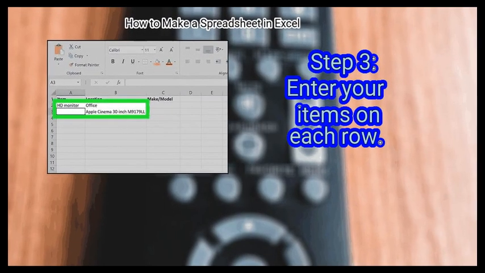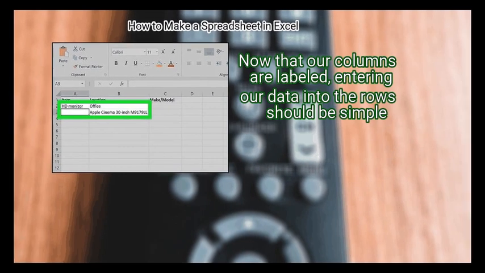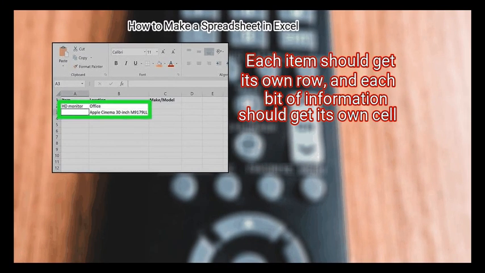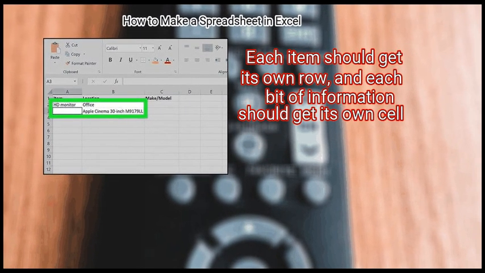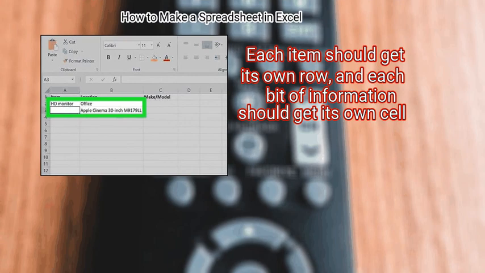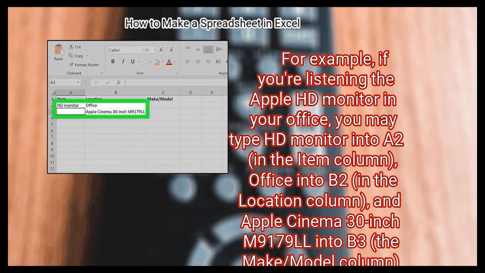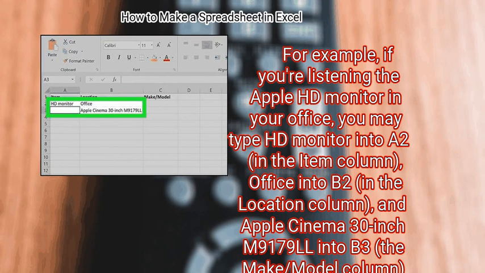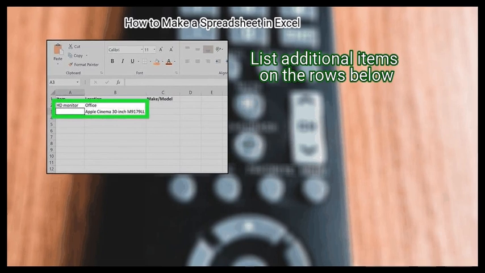Step 3. Enter your items on each row. Now that our columns are labeled, entering our data into the rows should be simple. Each item should get its own row, and each bit of information should get its own cell. For example, if you're listing the Apple HD monitor in your office, you may type HD Monitor into A2, in the Item column, Office into B2, in the Location column, and Apple Cinema 30-inch M9179LL into C2, the Make, Model column. List additional items on the rows below.